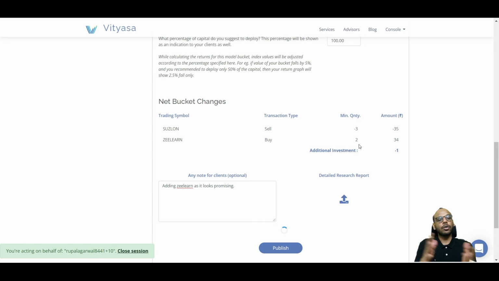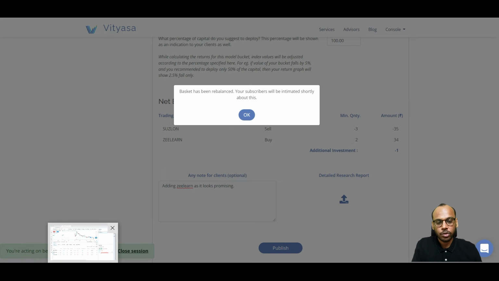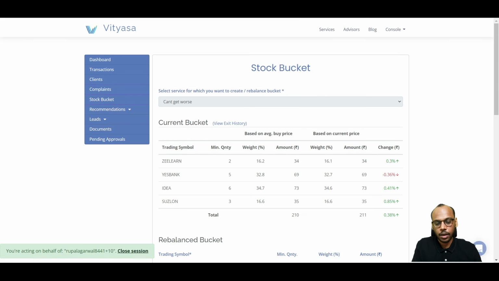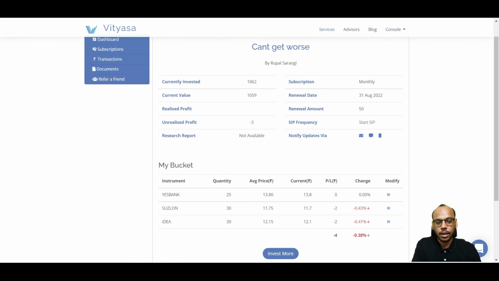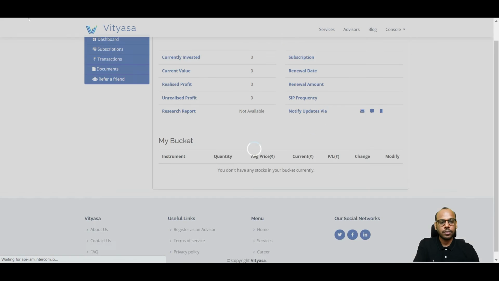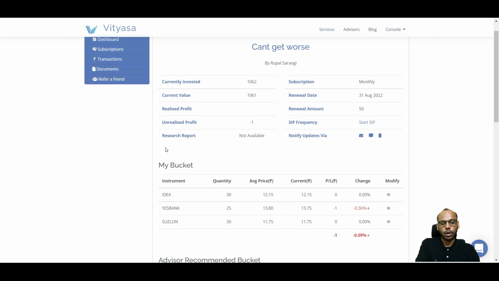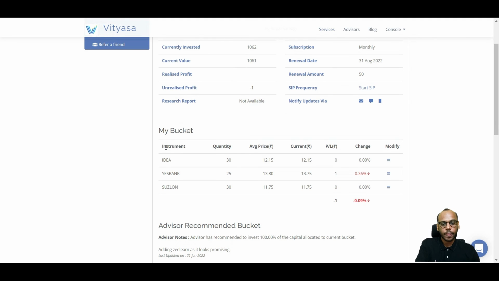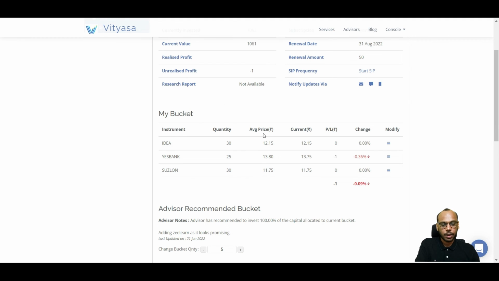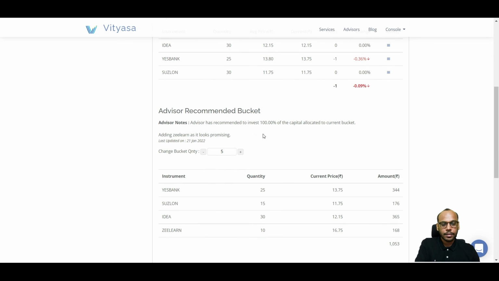Again, the same process. Your users get notified about this update, and I have received my notification. So I'll switch back to my client account and I'll just refresh the screen now. Okay, so let's see what happens now. I see this is my bucket. Then I see this is the advisor recommended bucket.